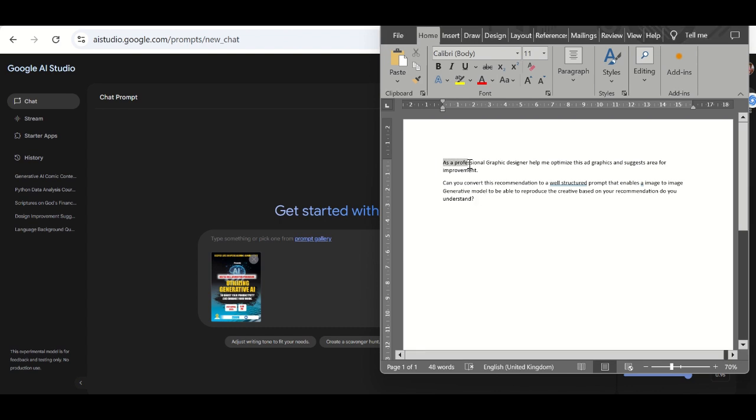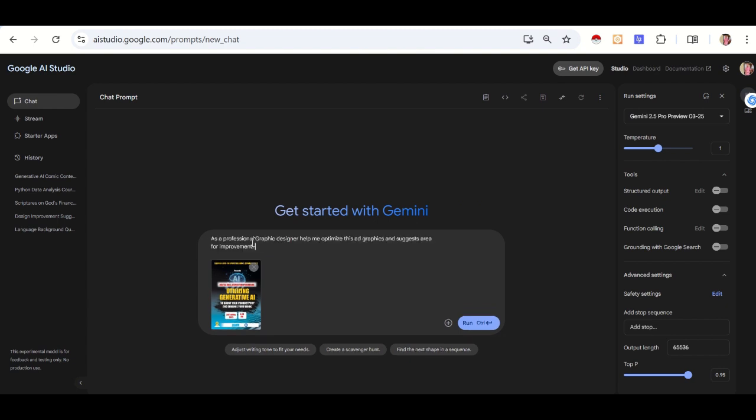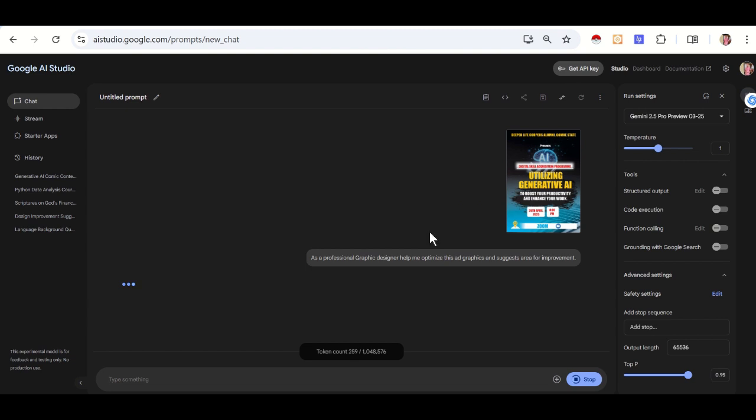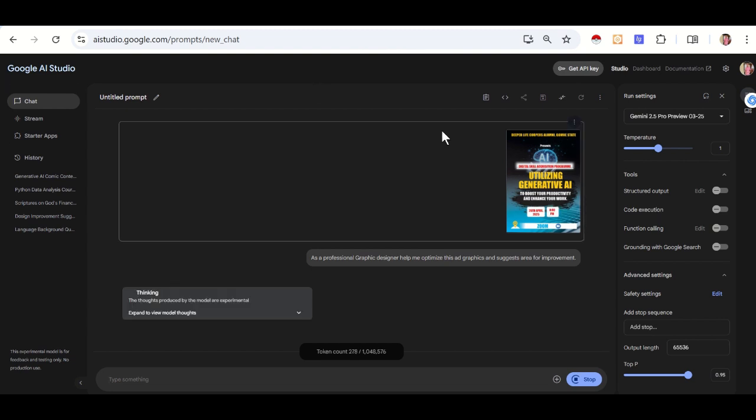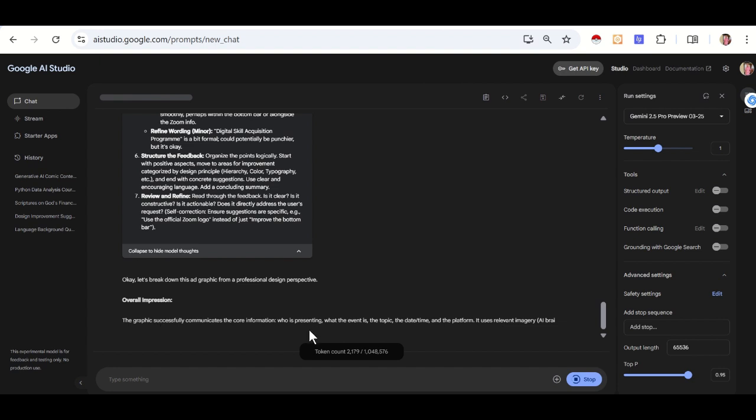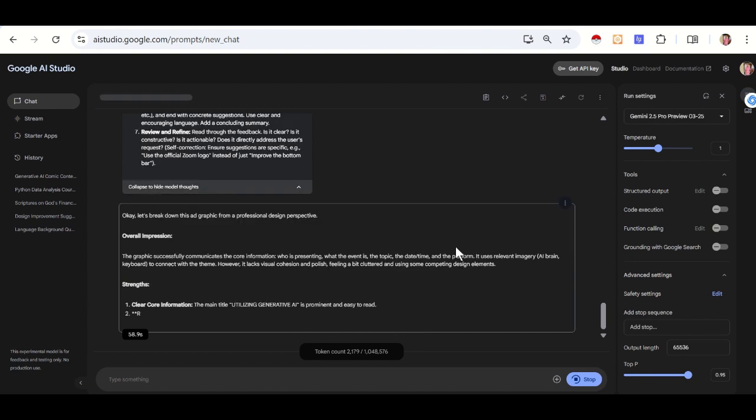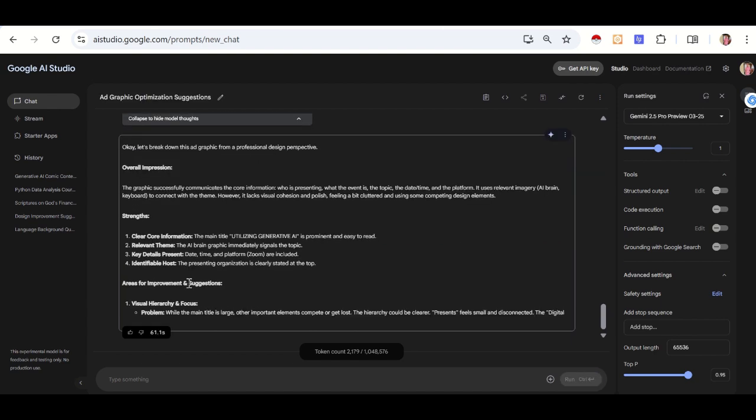So I'll come here, copy this prompt, right? So I'll ask it to improve this prompt for me. This tool is very good. They keep improving it by the day, right? So you can see it is a thinking model. It's already thinking. It gets the core information, who is presenting and what event the topic is presenting.